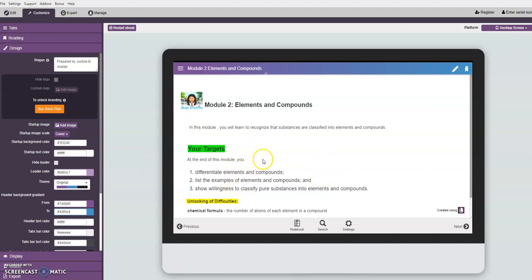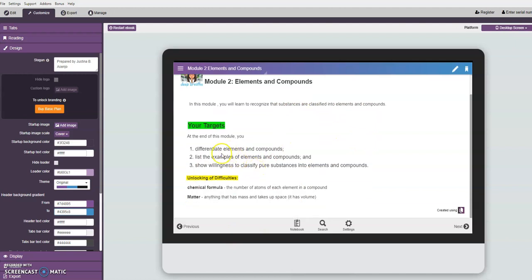Alright, so based on the most essential learning competency or MELC from DepEd, the second learning competency is recognized that substances are classified into elements and compounds. So in this module, you will learn to recognize that substances are classified into elements and compounds. Then we have here our targets: differentiate elements and compounds, list the examples of elements and compounds, and show willingness to classify pure substances into elements and compounds. Then we have here unlocking of difficulties, chemical formula, matter, right?